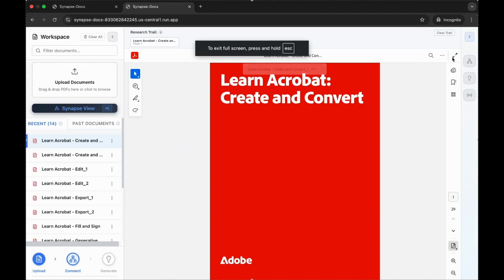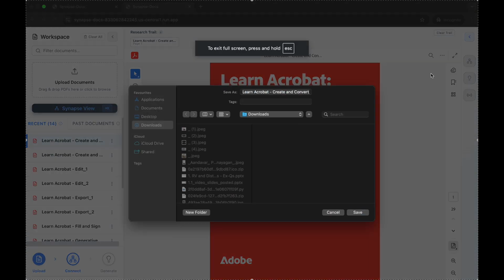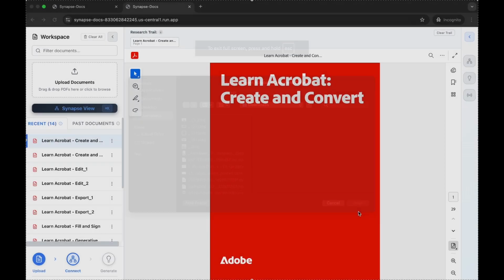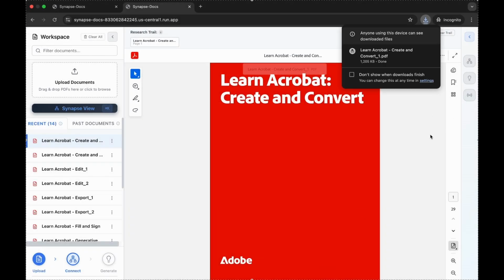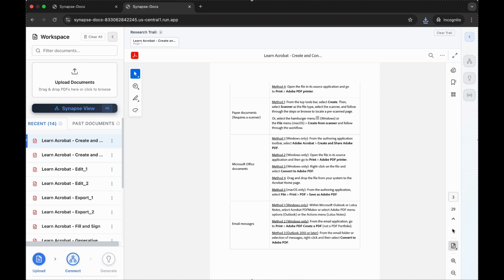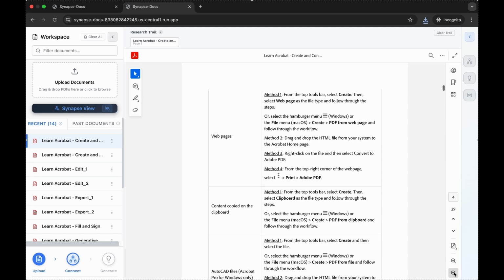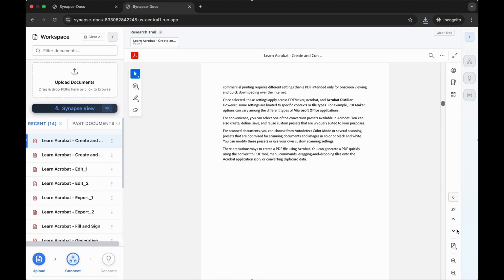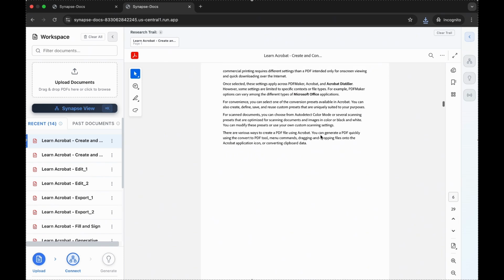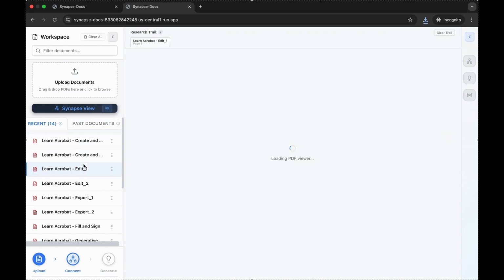And then we also have comments, bookmarks, a page view section, the page number, full screen mode, zoom in, zoom out, and we can also download the file as well. So these are the features we used, which are available in the Adobe Embed API, such that we made the use case possible, such that Synapse-Docs works fluently.